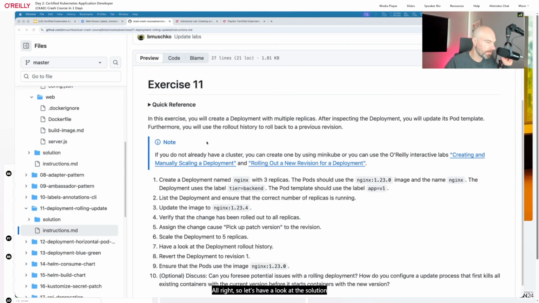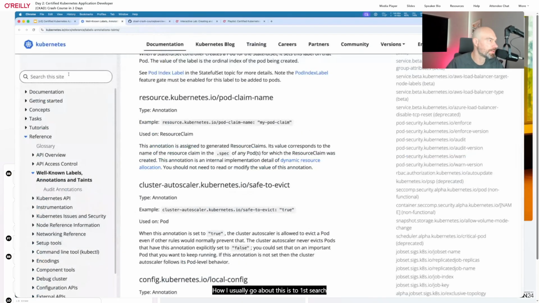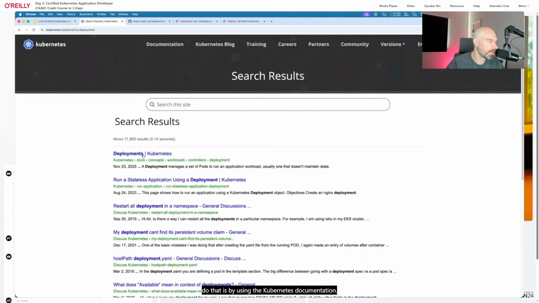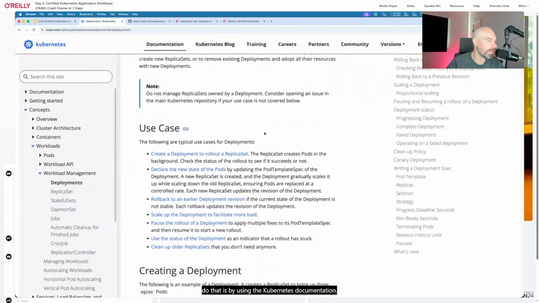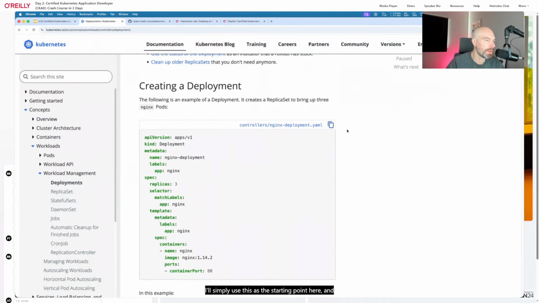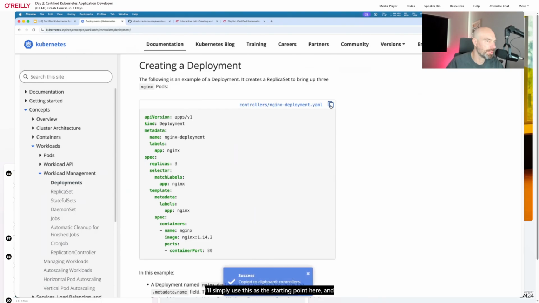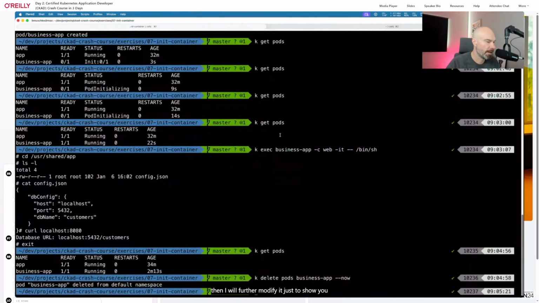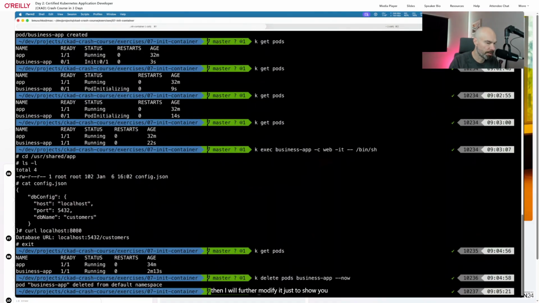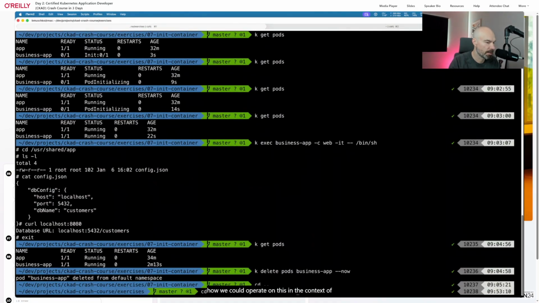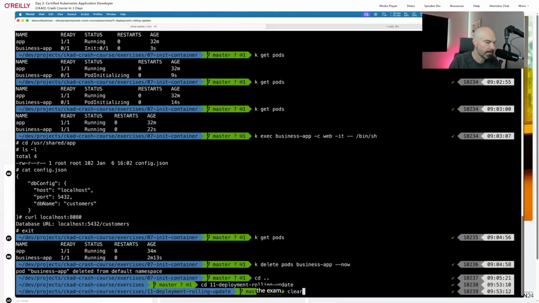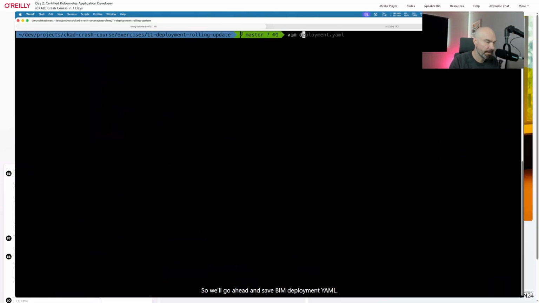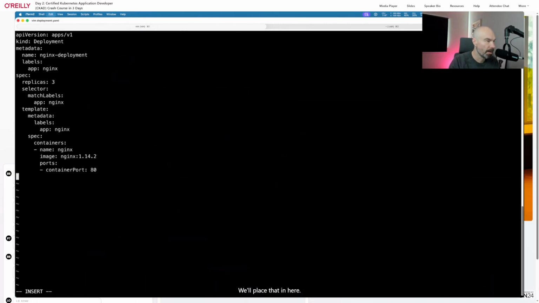All right, so let's have a look at the solution here. Pretty straightforward. How I usually go about this is to first search for a good starting point. And the way we can do that is by using the Kubernetes documentation. I'll simply use this as the starting point here, and then I will further modify it just to show you how we could operate on this in the context of the exam. So we'll go ahead and say vim deployment YAML. We'll place that in here.